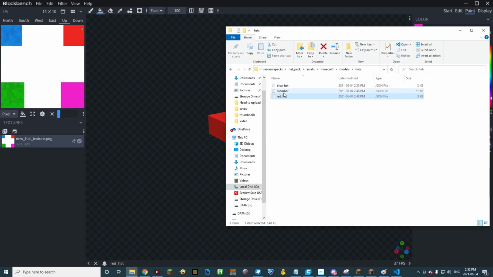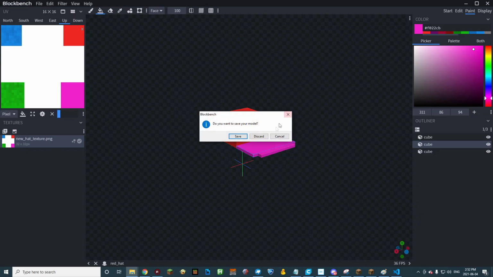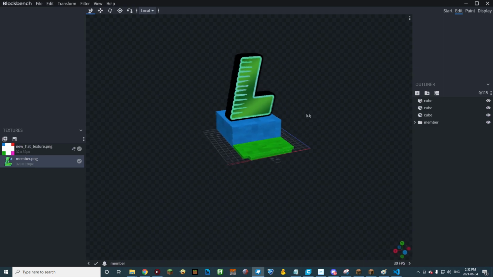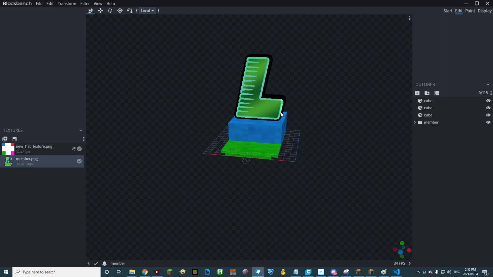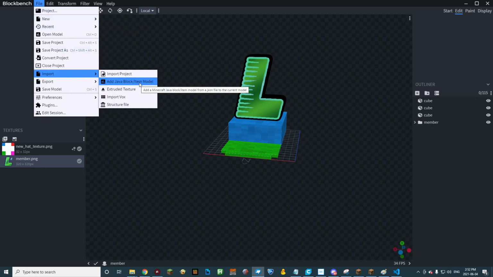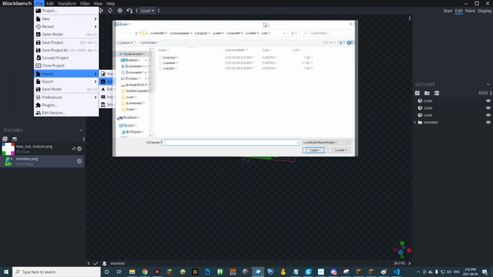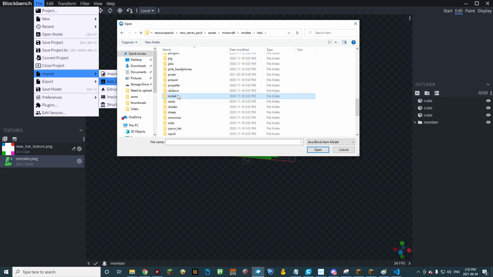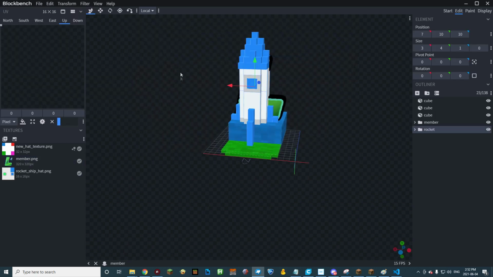So we're actually going to start with our member hat, of course. Yeah, we can discard that model, that's fine. We have our member's hat here. Now I need a rocket ship. I can go and build us a rocket ship, but I have already made one in the past. So let me just quickly show you guys a feature, and we can import a Java block item model. I'm going to go back to my server's resource pack, find my rocket, and import that.